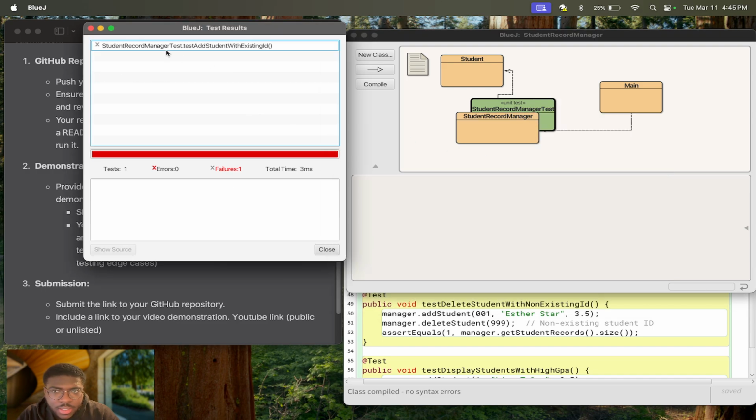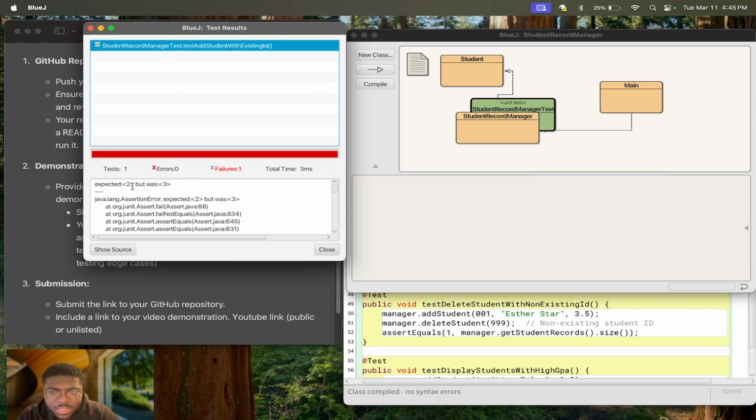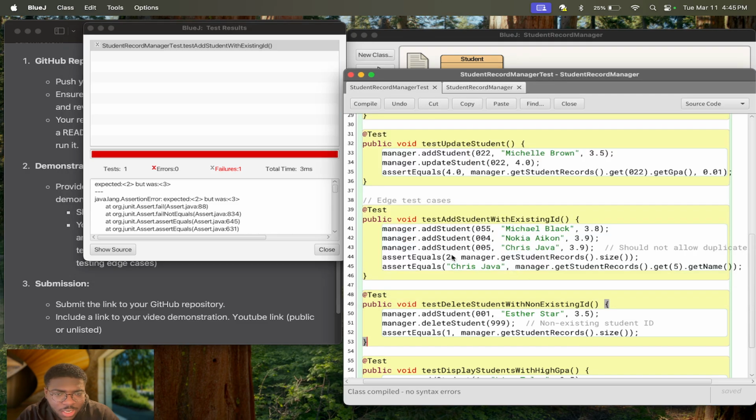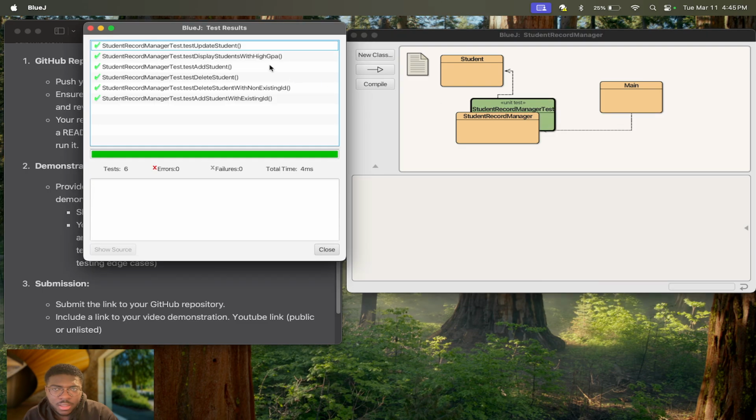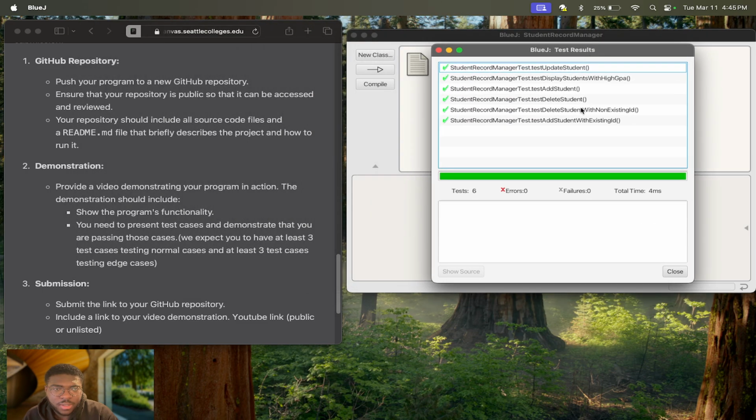All right, so it failed because, exactly. So I noticed here it was expected 2, but was 3, meaning we are asserting that there are only 2 students in this list, or in the records, but there are actually 3. So we can go ahead and change it to 3. And let's compile that, and let's test everything again. And here we have it. We have everything passing.